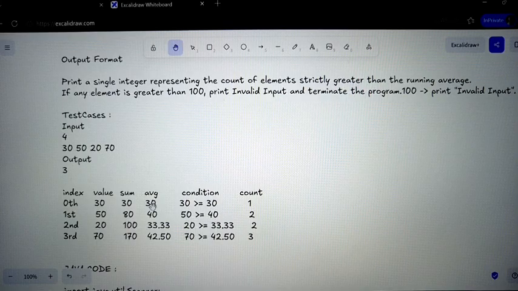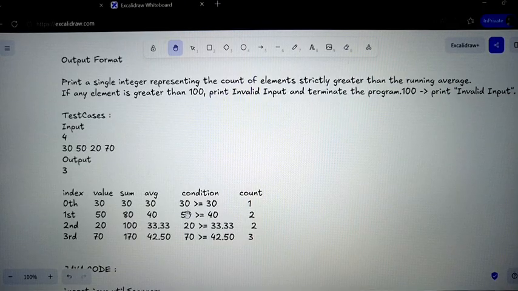And here we have to apply the condition. In the 0th iteration the average is 30. The left hand side of the condition is the value, 30, and the right hand side is the average. Is this value greater than or equal to this average? If yes, the if condition holds, and we increment the count by 1.